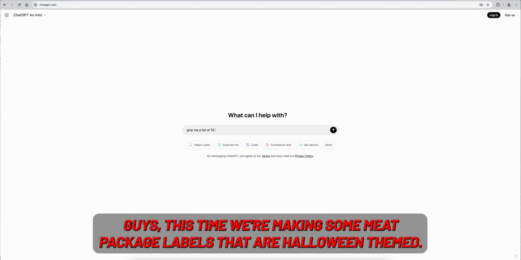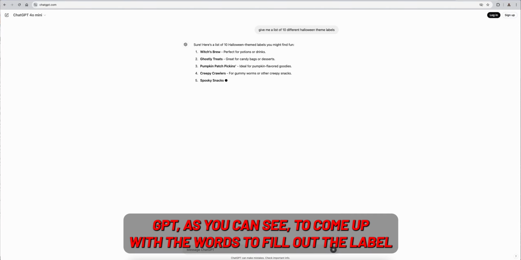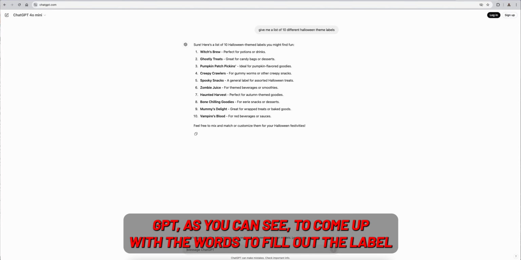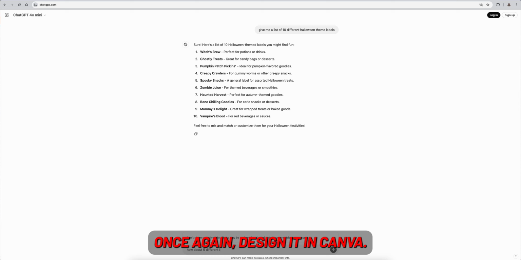This time we're making some meat package labels that are Halloween themed. I'm using AI, or ChatGPT as you can see, to come up with the words to fill out the label and some ideas to try to speed up the process. Once again, design it in Canva.